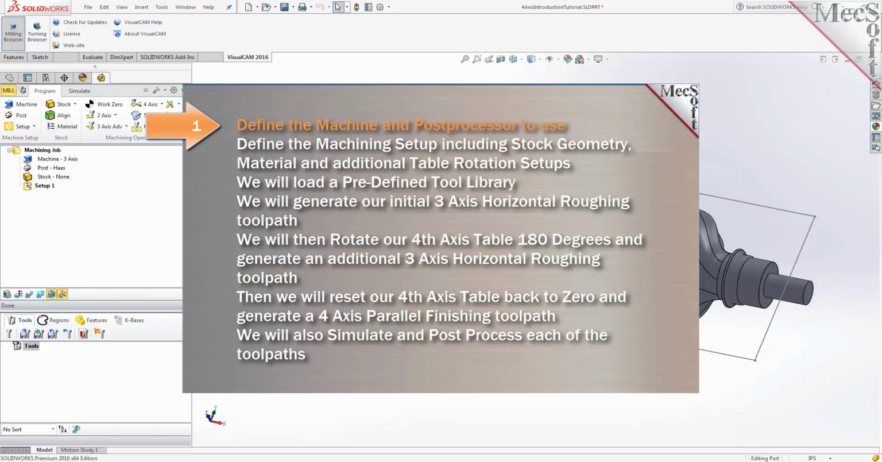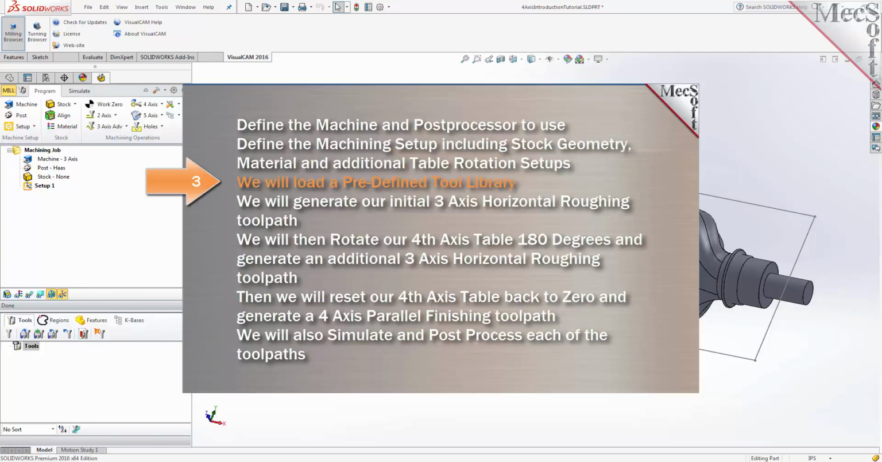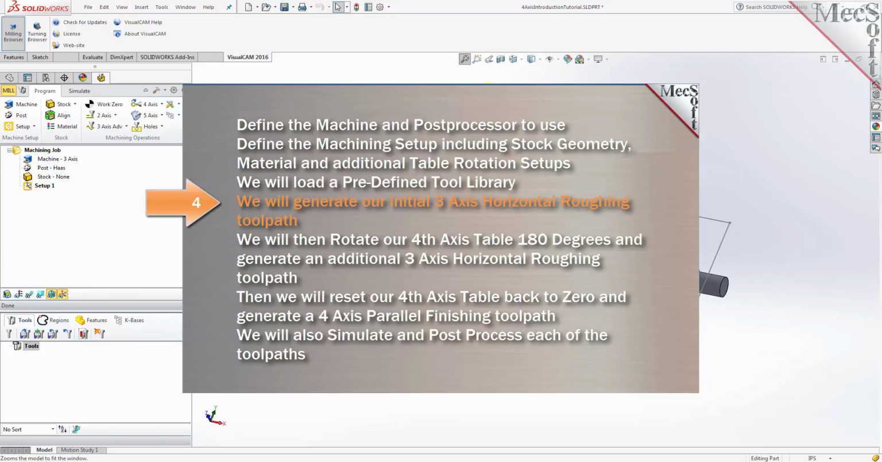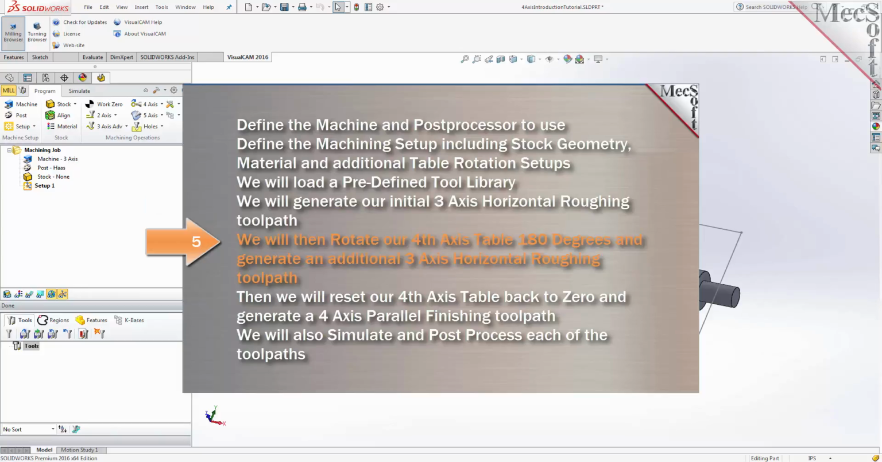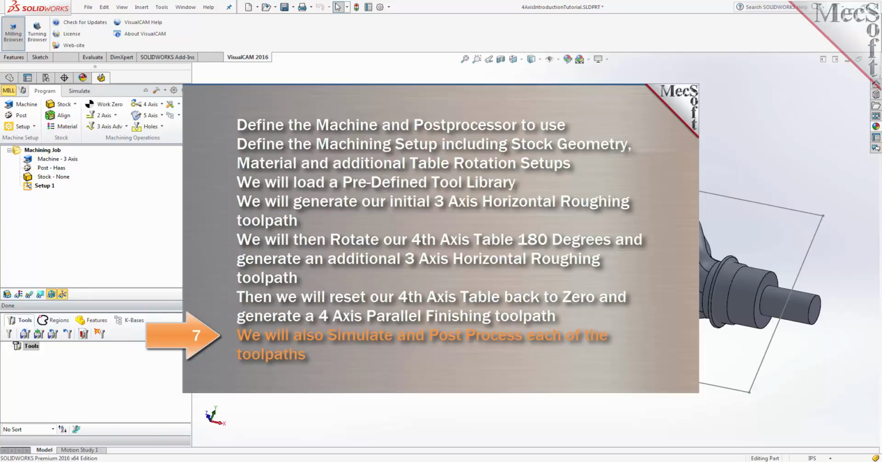First, we will define the machine and the post-processor to use. Then, we will define the machining setup, including the stock geometry, material, and additional table rotation setups. We will then load a predefined tool library. Then we will generate our initial 3-axis horizontal roughing toolpath. We will then rotate our 4th-axis table 180 degrees and generate an additional 3-axis horizontal roughing toolpath. Then we will reset our 4th-axis table back to 0 and generate a 4-axis parallel finishing toolpath. Also, we will simulate and post-process each of our toolpaths.